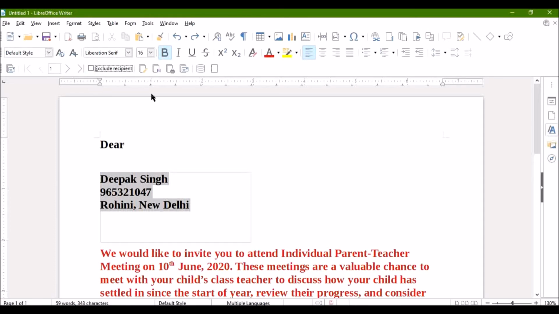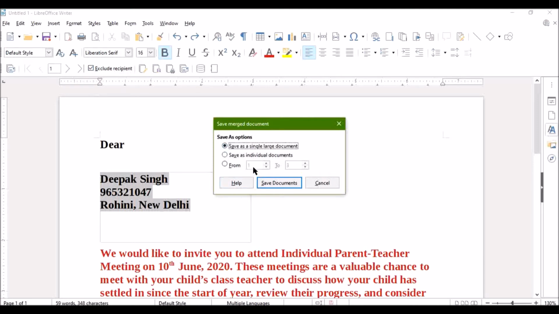Suppose I want to save the document, but I don't want this first contact to be present, so I can click on this exclude recipient option. If I click on this and then click on save, you can see it shows 1 to 3, but I have 4 contacts. Why? Because I have excluded this recipient over here. So excluding this, the rest of the 3 will be saved.